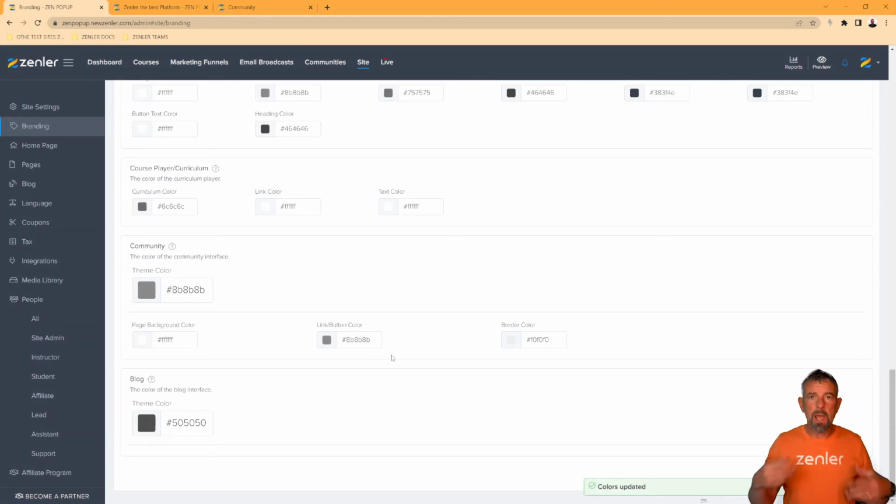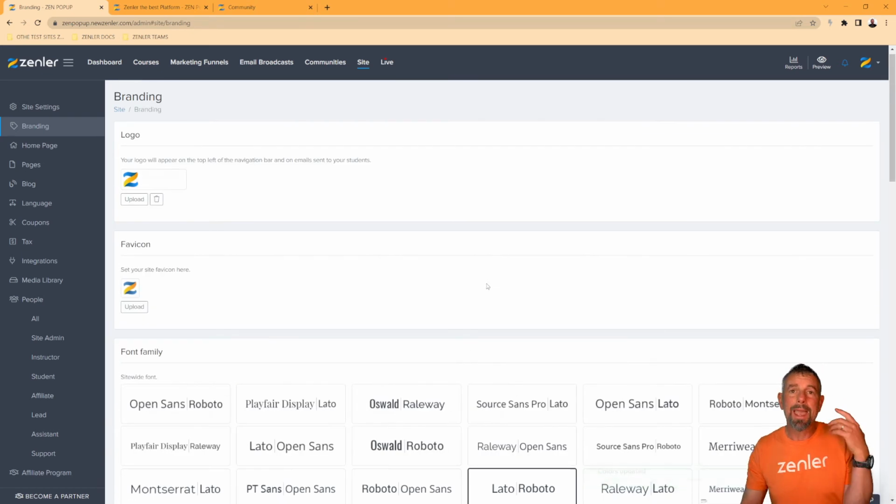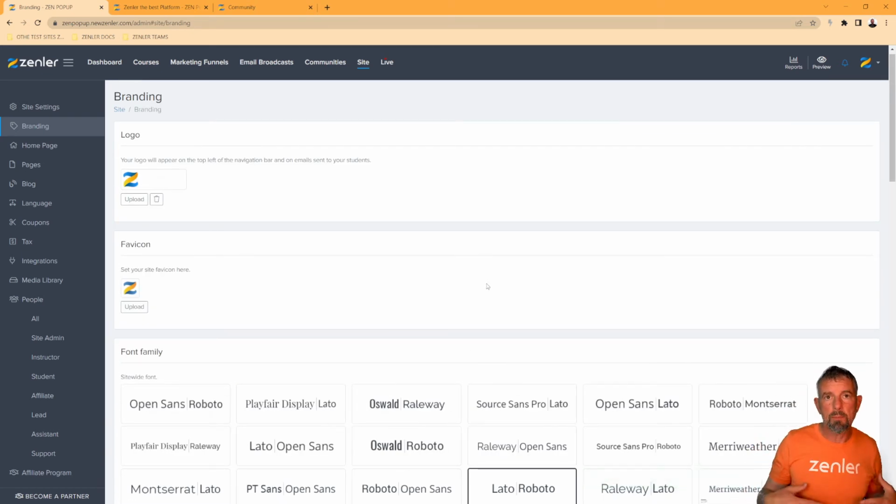Okay, so now we've done that, we're going to see what happens when we go into the pages, because you can override it. So once you've set your branding out and you've checked to make sure it all looks nice, you can go into the pages and you can edit them.